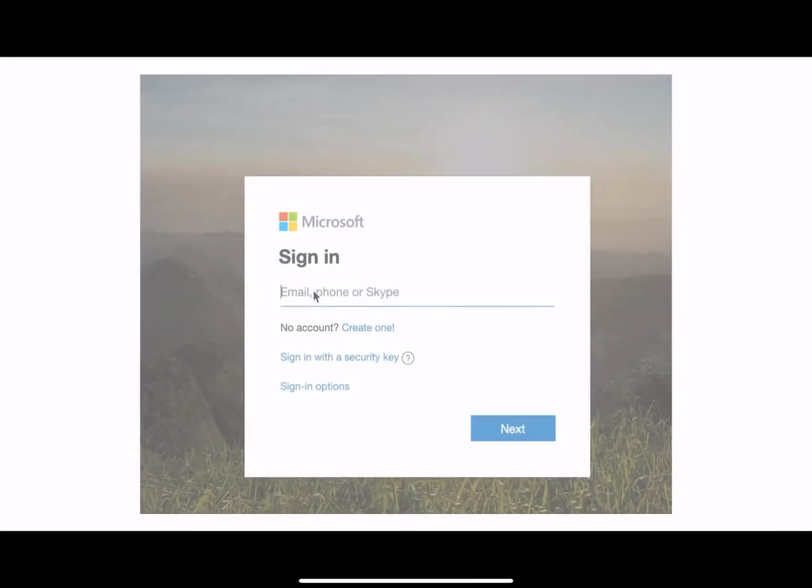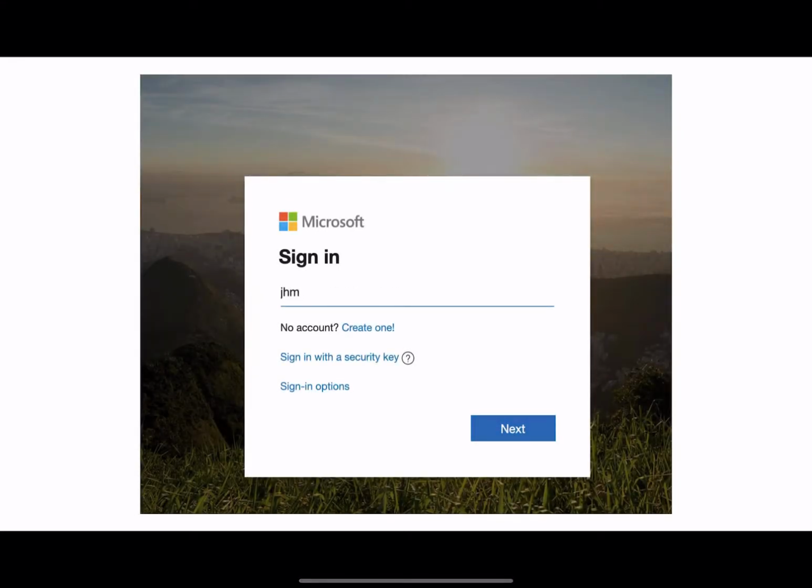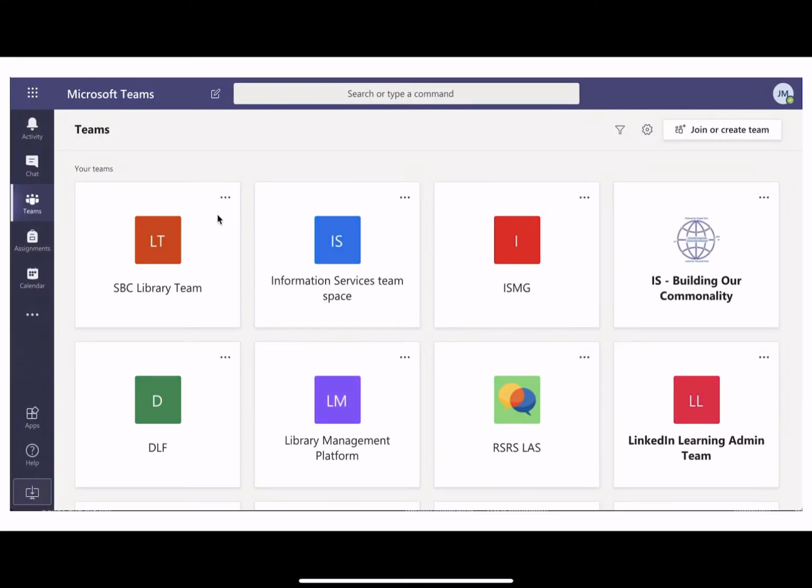If at any point you hit a screen that looks like this, it's just looking for your university email and password. So I'm using the short form of my email address, JHM5, so the code rather than the name, and my university password, and that will take me right through to the Teams home page. What does that look like? Let's have a look at the Teams home screen and how to navigate our way around.